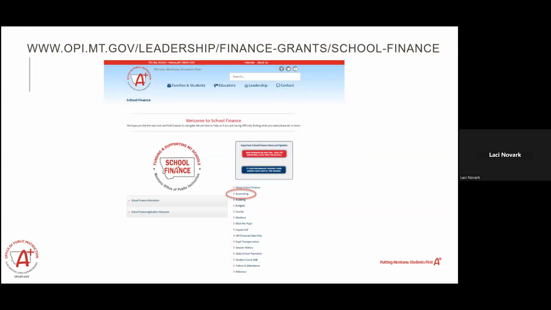You're going to find most documents referenced throughout the presentation on the School Finance website. To get to the School Finance website, start at opi.mt.gov. Along the top of the page, select Leadership. You'll go to Finance and Grants, and then School Finance. So let's get started by going to the website to find the TFS instructions. The TFS instructions are found by clicking on the accounting link.